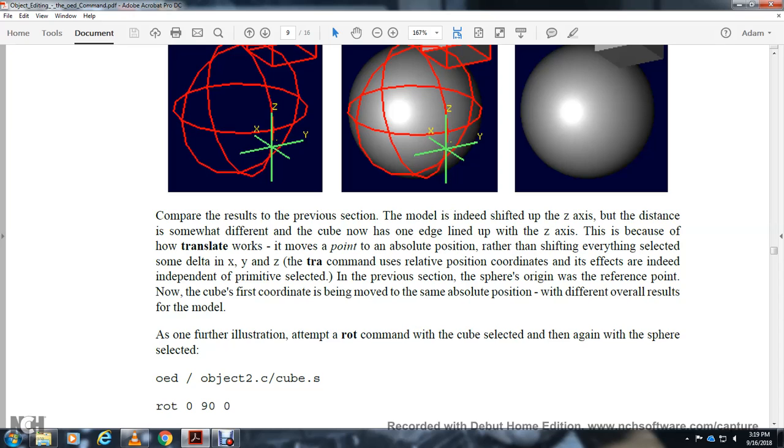The translate command uses relative position coordinates, indeed, with the independent primitive selected, with the previous selection of the sphere region as the reference point. Note the cube's first coordinate with the move of the sum absolute position gives a different overall result.